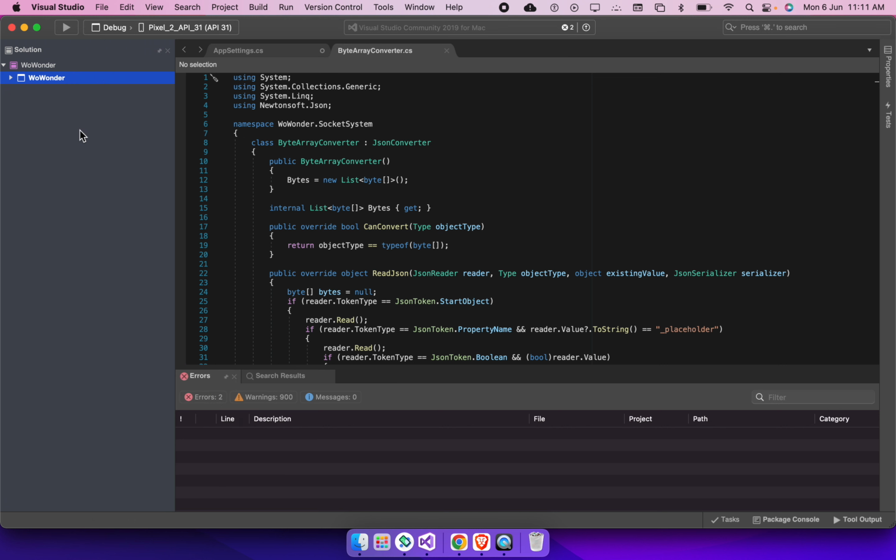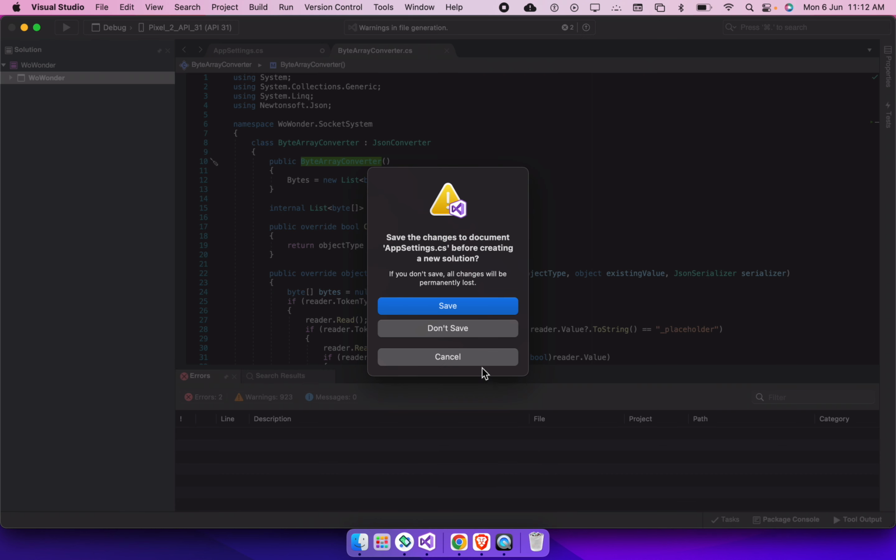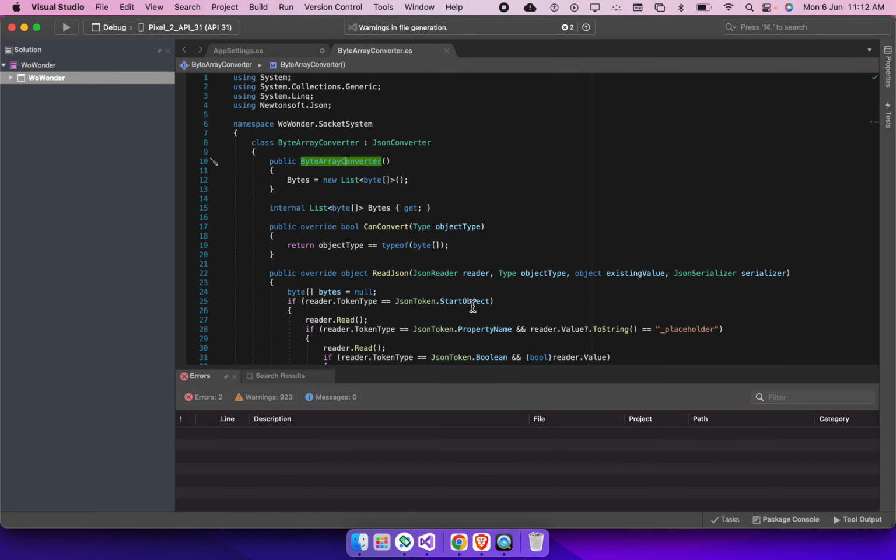If it did not work, then just quit your Visual Studio and restart Visual Studio, and then rebuild it once again. If it's still not working, then there is one last trick you have. You need to create a new solution. Discard it. You need to create a new project in Visual Studio.